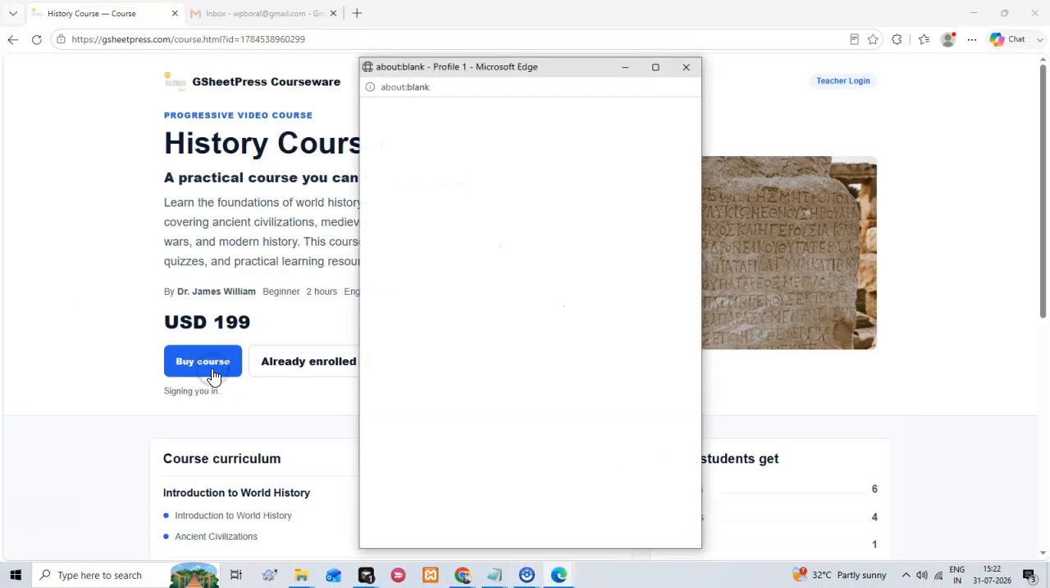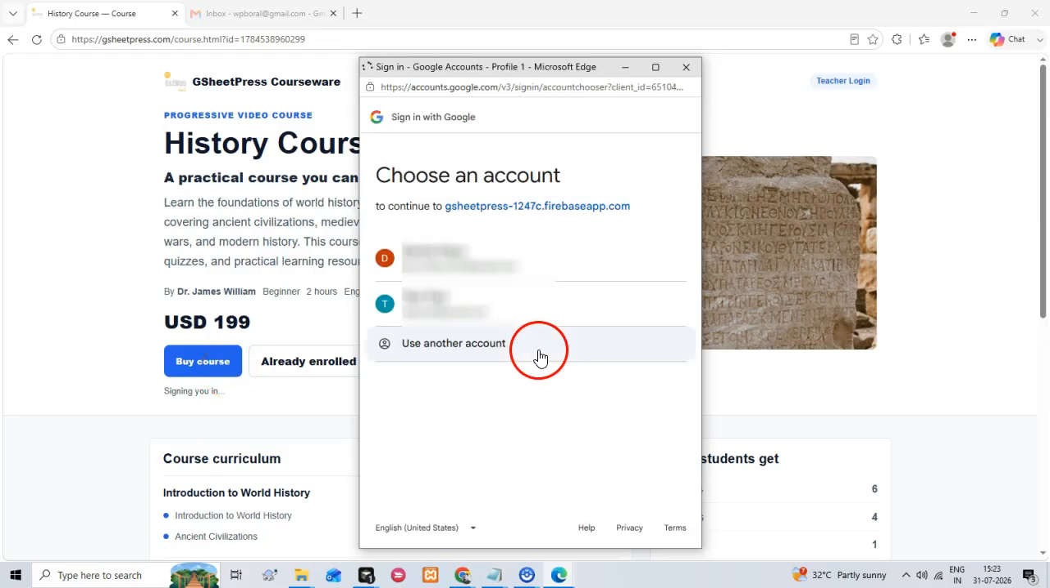Before you go live, always test it. Log in with a student account, go through checkout, and confirm the payment and enrollment work as expected.